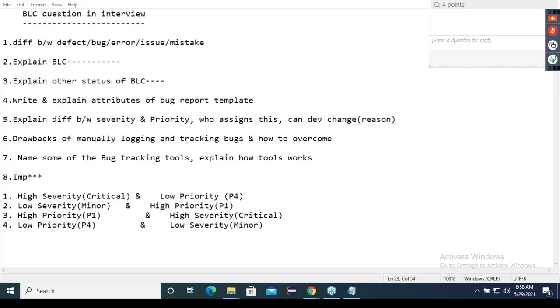Next, we'll have the mock on Tuesday or Wednesday. I want to have a mock only on the bug life cycle. Remember this point.